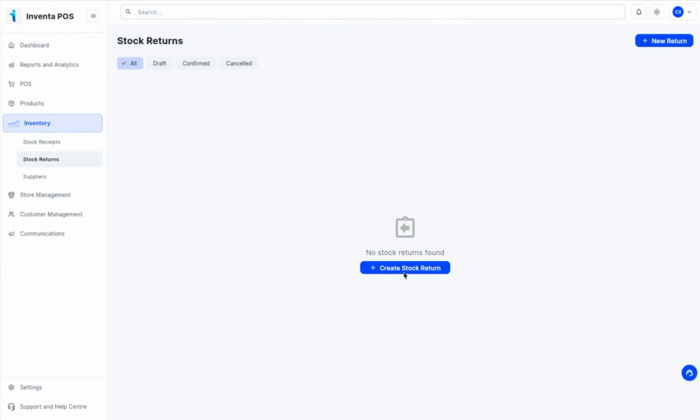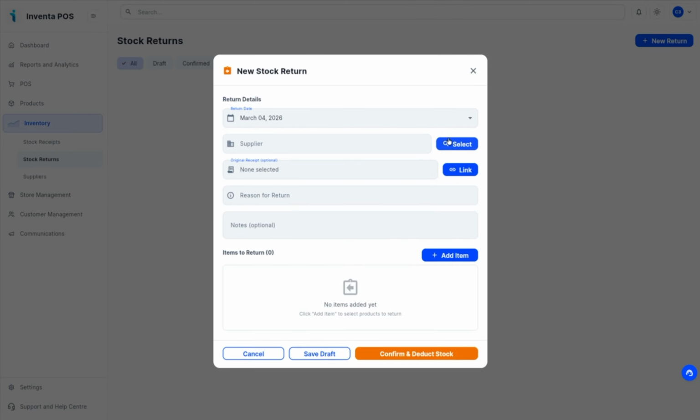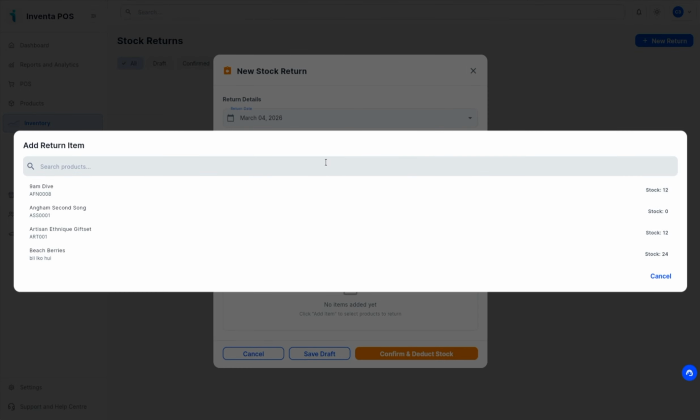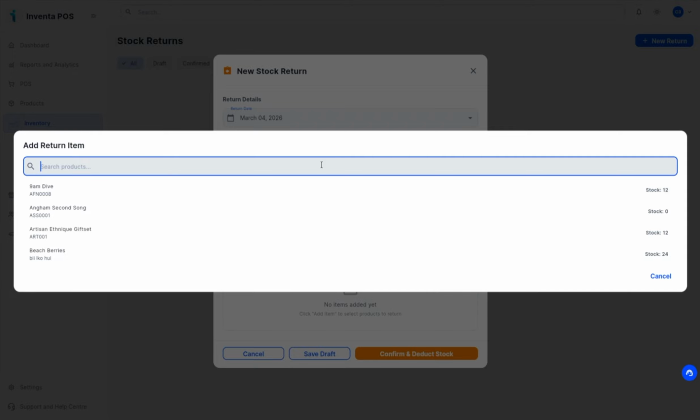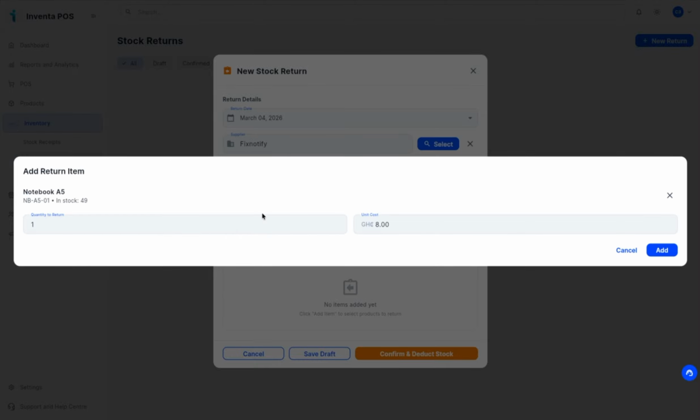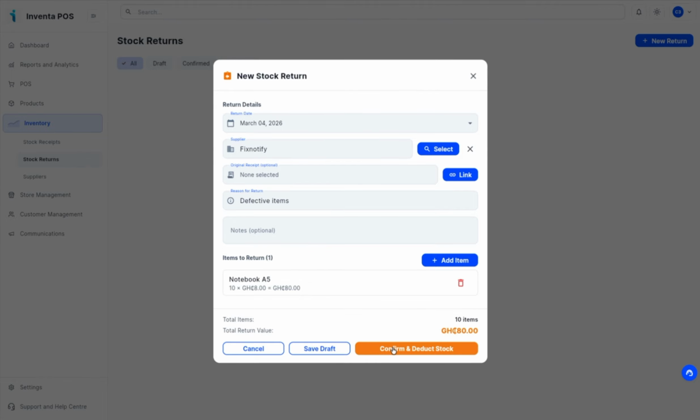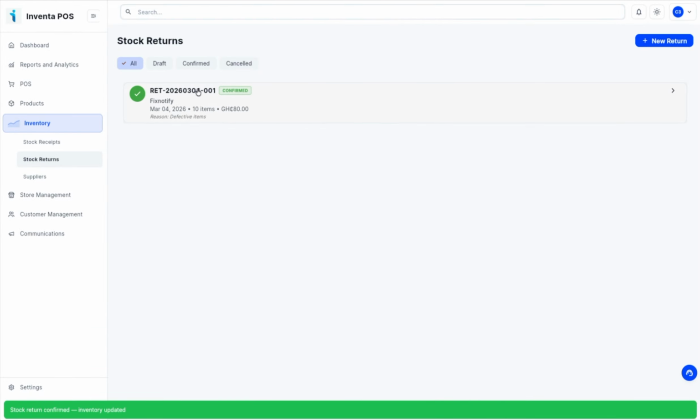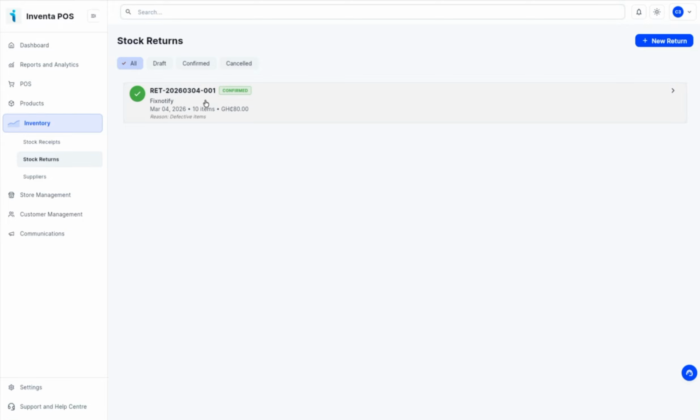So same as the stock return, if a stock is faulty, you can come back here and select that supplier. You state a reason for it, maybe defective items, right? You add an additional note, and you come back here to select that stock. So I want to return the stocks I received. So Fix Notify, notebook. So notebook A5. I want to return only 10 of them, right? So you add it over here and you confirm and deduct. So now this would deduct from the stocks that you have.